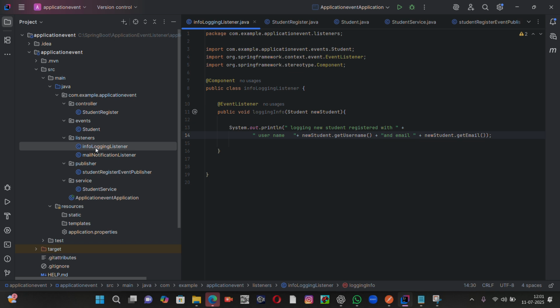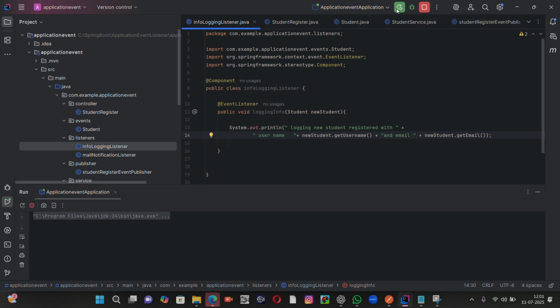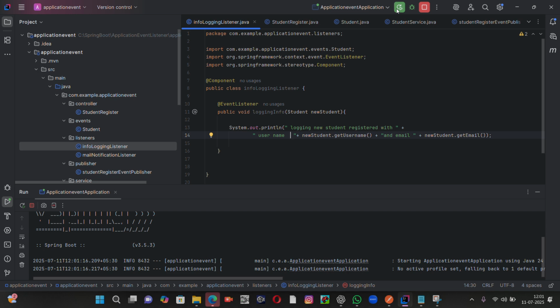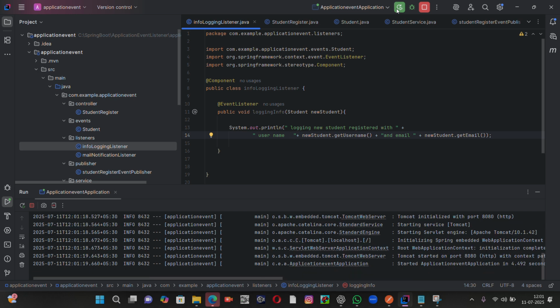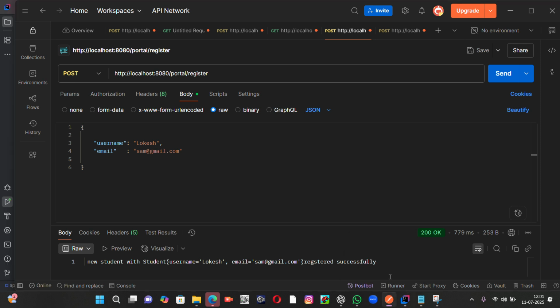Let's check this application by running it. I hope you understand how application event listeners work and how published events happen in the background. We will see it in a practical way. Tomcat started on port 8080, so I started my application. Let's test with Postman. Here I'm sending a POST request, and my URL is this.